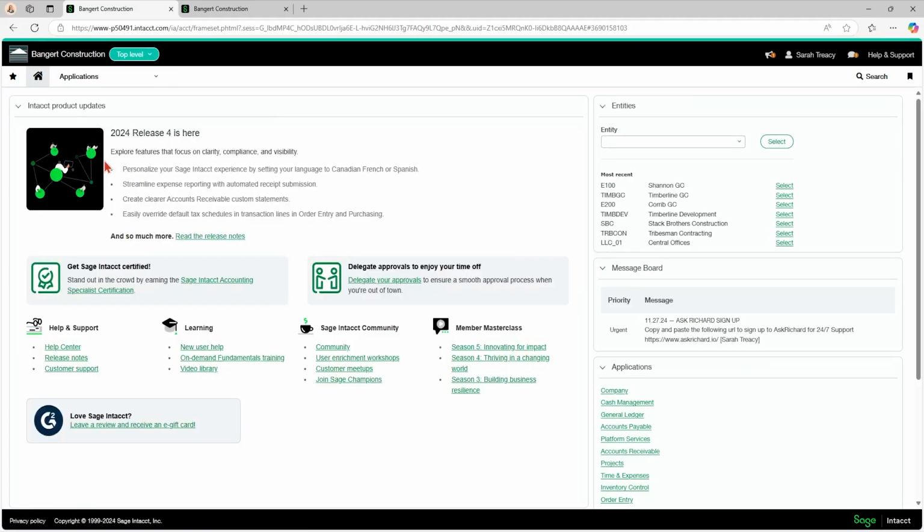So that is the fix for that particular error, which we see all the time. So hopefully that is helpful.